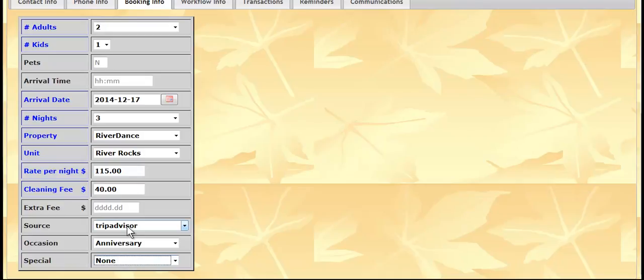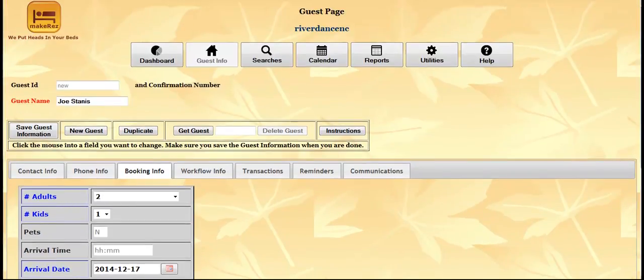So those are the pieces, the contact information, the phone information, the booking information that we'll collect and store down in the database to make the reservation for the customer. So let's go take a look at an existing reservation so we can see the other 4 areas and how that might interrelate to the customer.